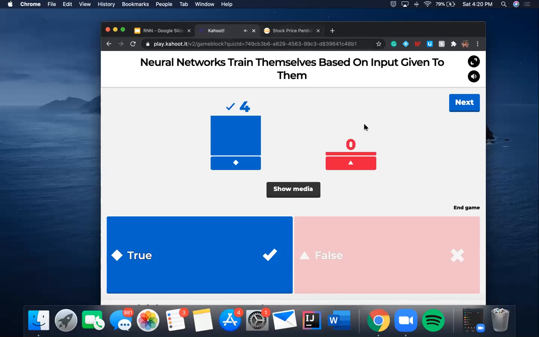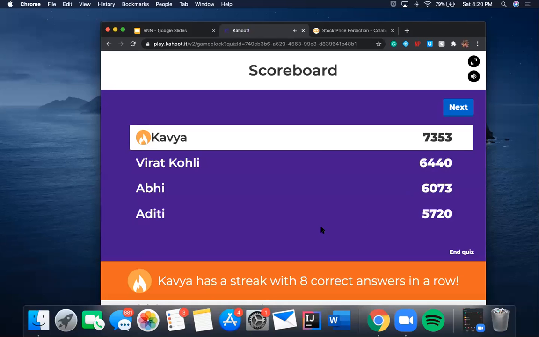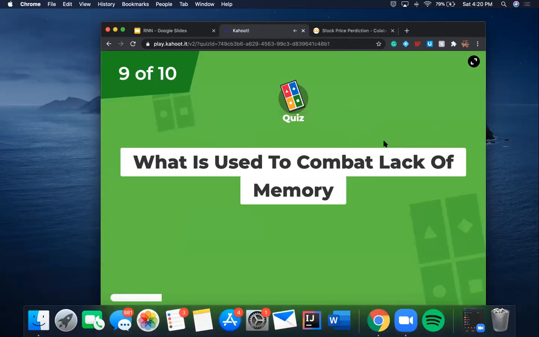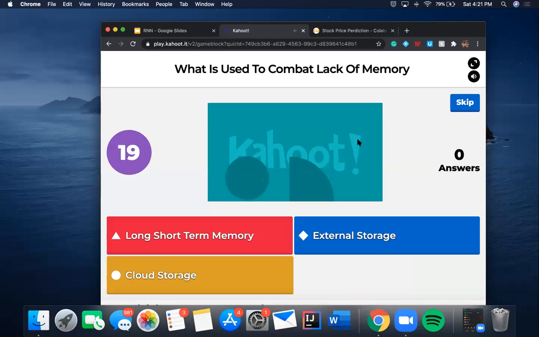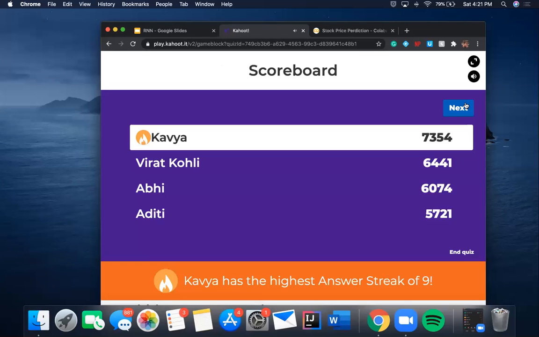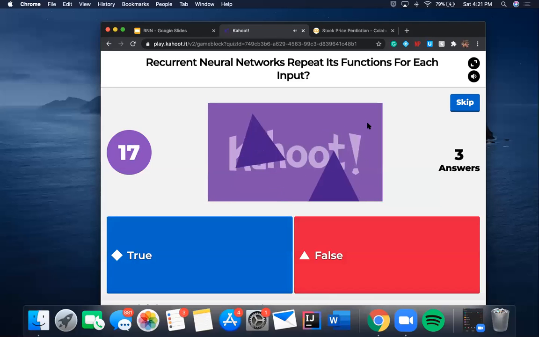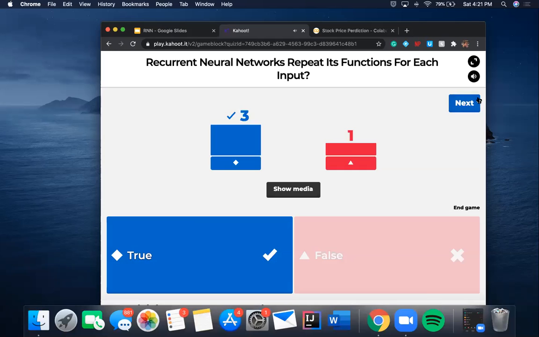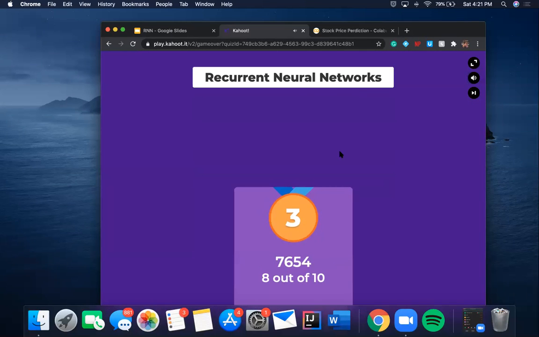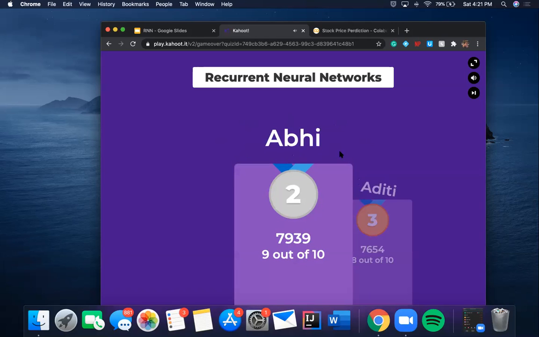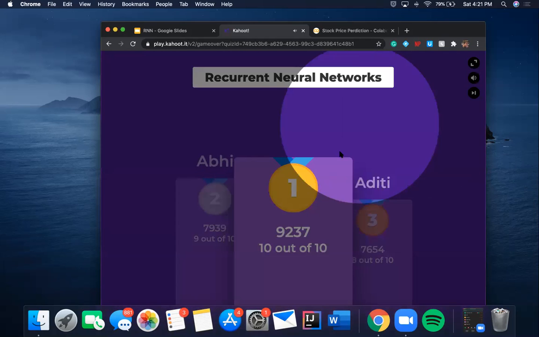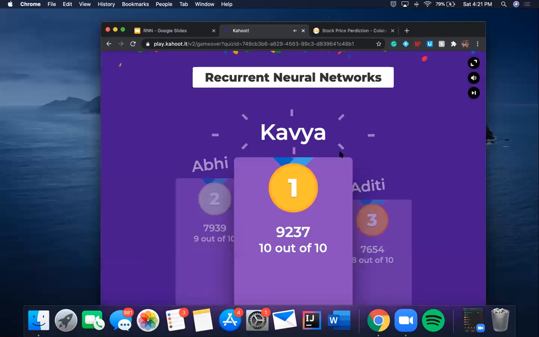Correct. Ecology, it looks like she's gonna win this. That is a pretty easy question. Okay, and the winner is Aditi, Avi, Kavya, great job, guys.